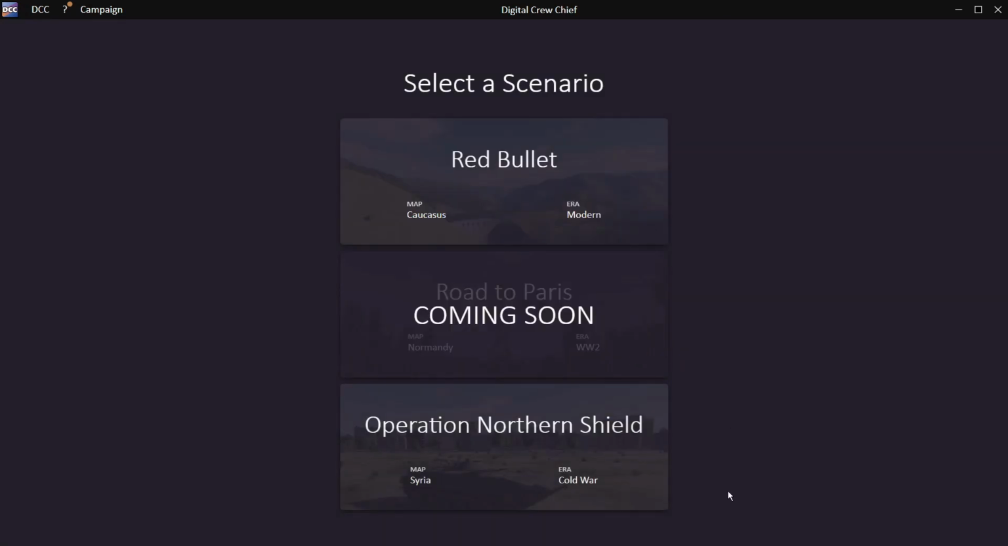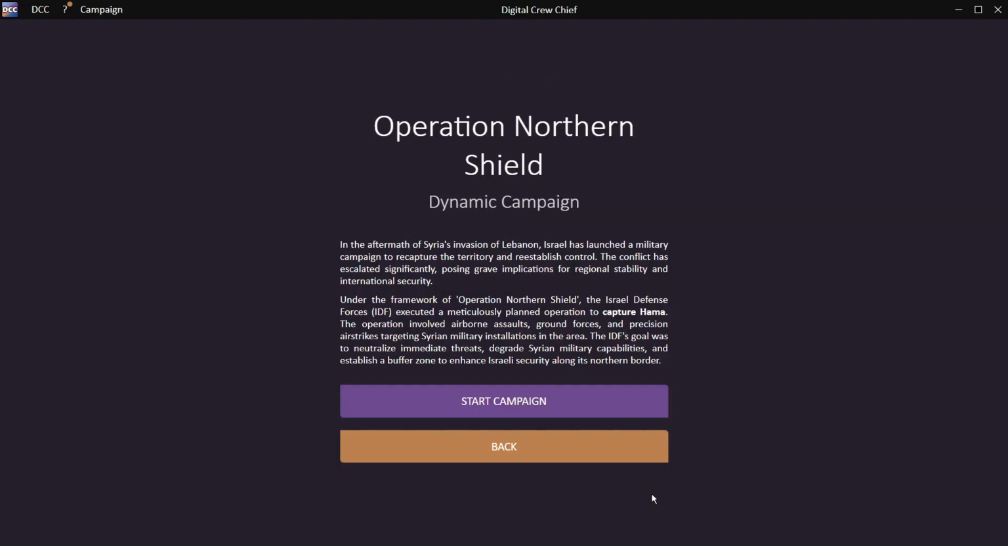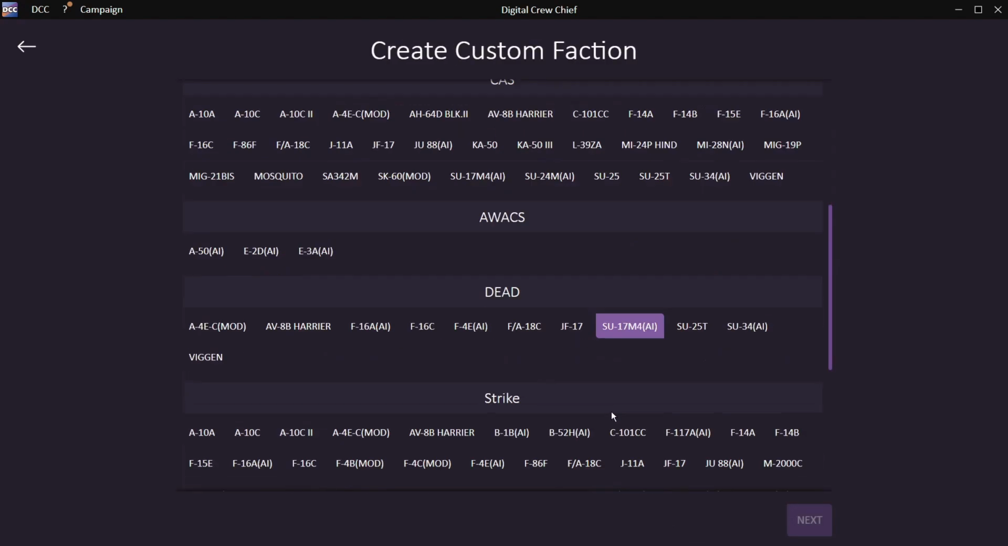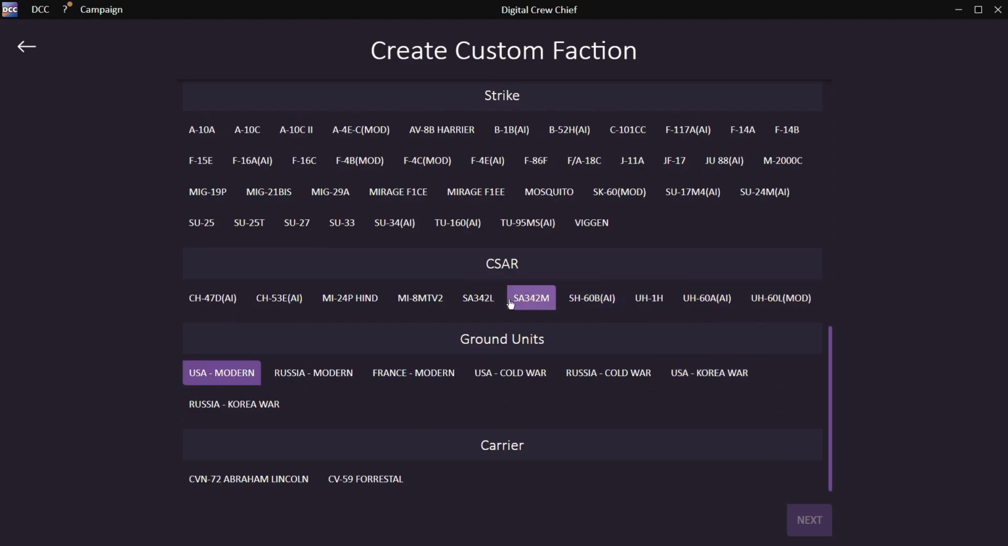A new scenario has been introduced, Operation Northern Shield. It brings a lot of new improvements, which are also available for Red Bullet. When we look at custom factions, you will notice the new package type Caesar. These are new helo missions to rescue pilots who were shot down in earlier missions.